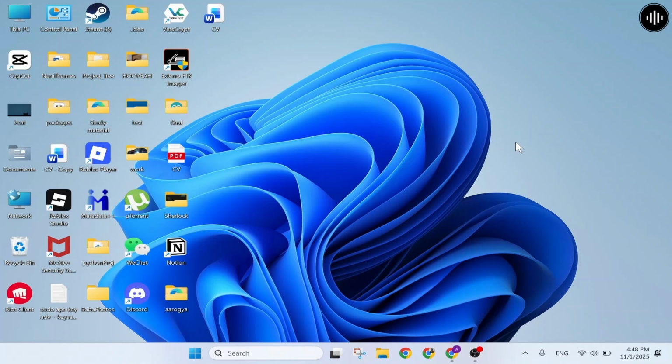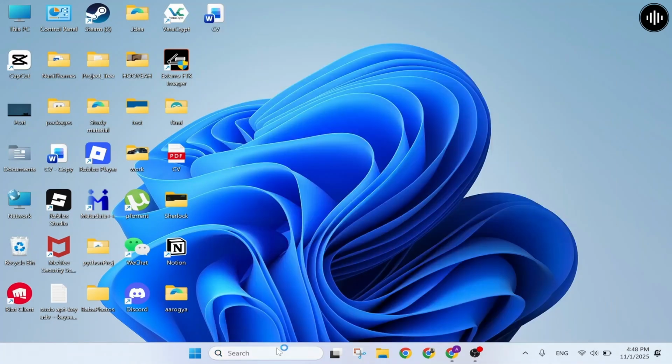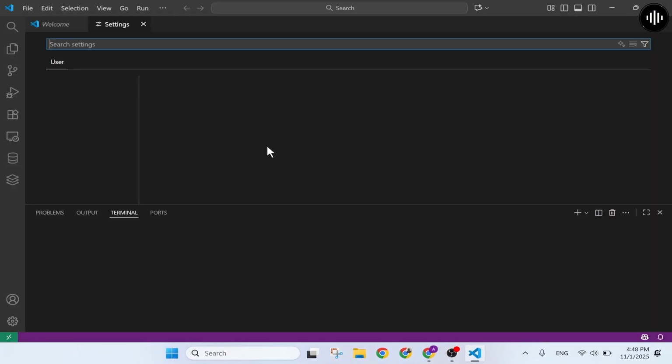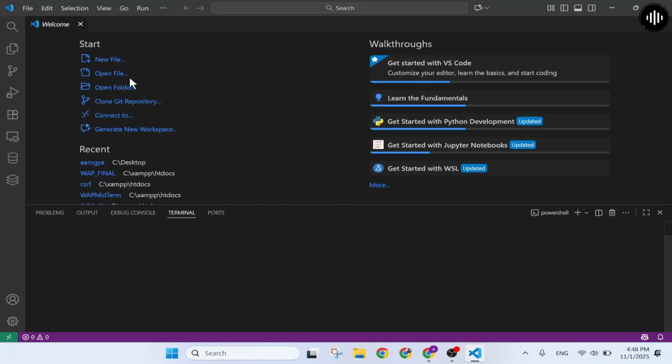First step, locate your VS Studio Code. After you locate it, open it up. After you're on your VS Studio Code, what you'll then need to do is head over to the settings. If you don't know how to, let me just show you.